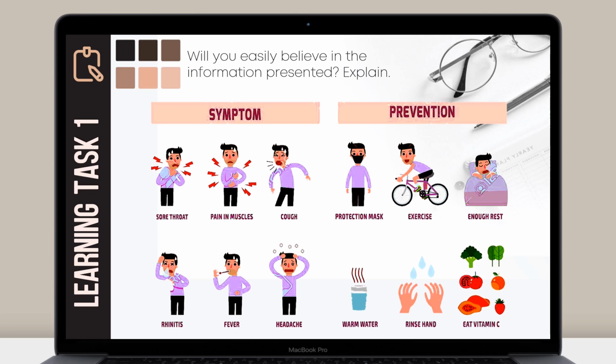Say, for example, you already had the flu once, and it fits the criteria of the symptoms and how you might be able to prevent it. Okay? Or you might believe because you sense that somehow there is credibility in the infographics by the looks of its visuals and text formats, right? But is that enough, or will that be enough?